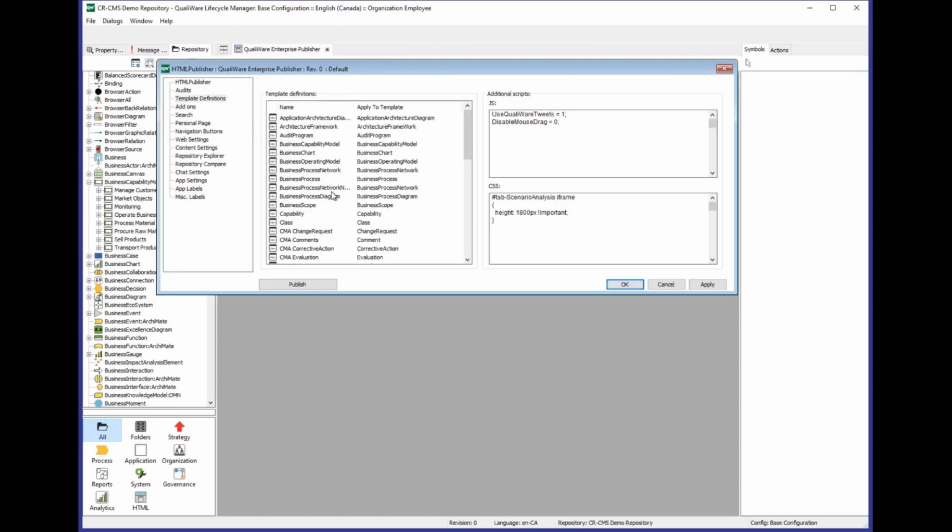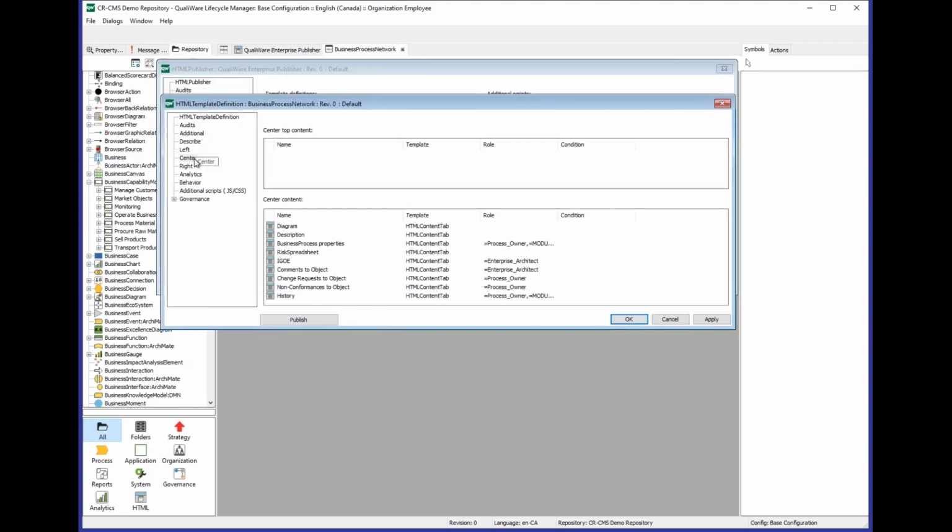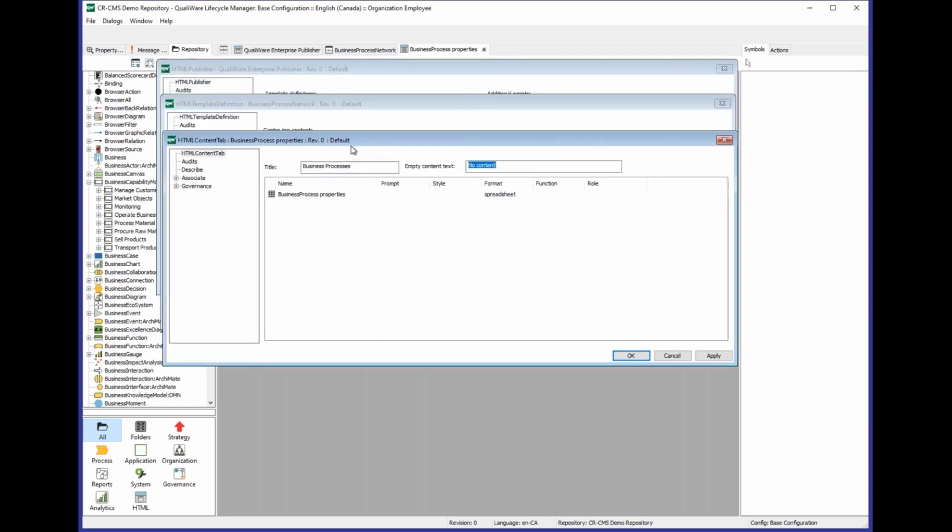And we'll go down to our template definition. So business process network. And here in the properties for the template definition, we're going to go to the center tab. And here we have all our HTML content tabs. So the one we're interested in is the business process properties. And so I've opened that up.